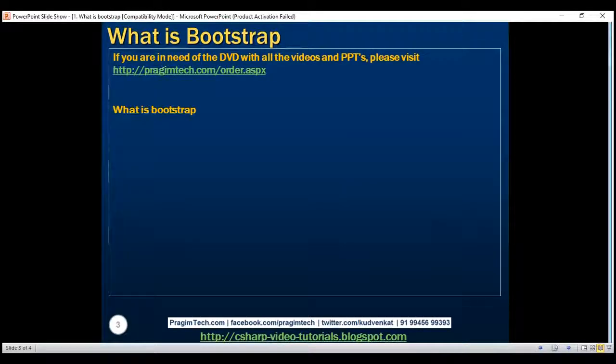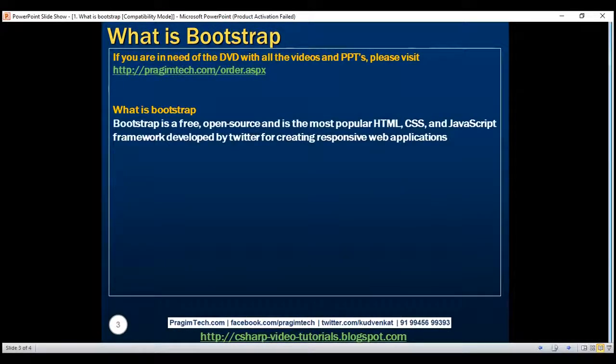So what is Bootstrap? Bootstrap is a free, open source, and the most popular HTML, CSS, and JavaScript framework developed by Twitter for creating responsive web applications. It includes HTML and CSS based design templates for common user interface components like buttons, drop-downs, typography, tabs, forms, tables, navigation, alerts, carousel, etc., along with optional JavaScript extensions.